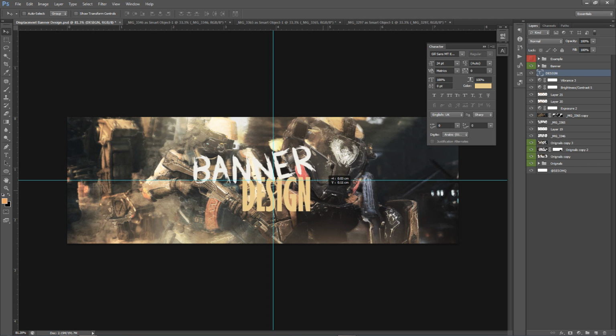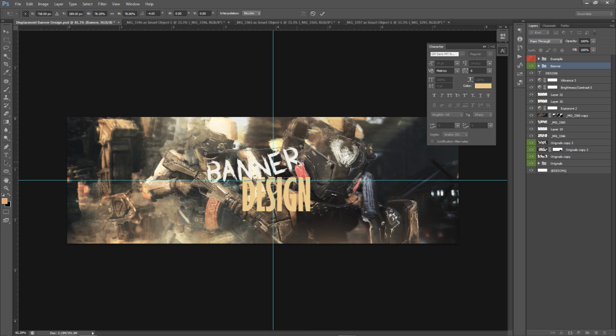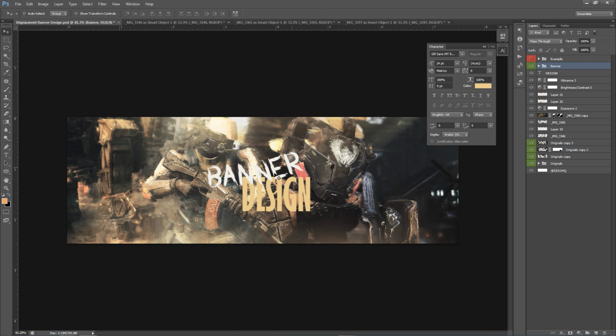Pretty good size, decent size here. The word banner is just a little bit too big for me. I'm going to shrink it a little bit with Control-T and free transforming it. Turn it a little bit. Bring it down here. And what I'm going to do is cut the word banner out of the word design. It's going to be a very simple little effect here.